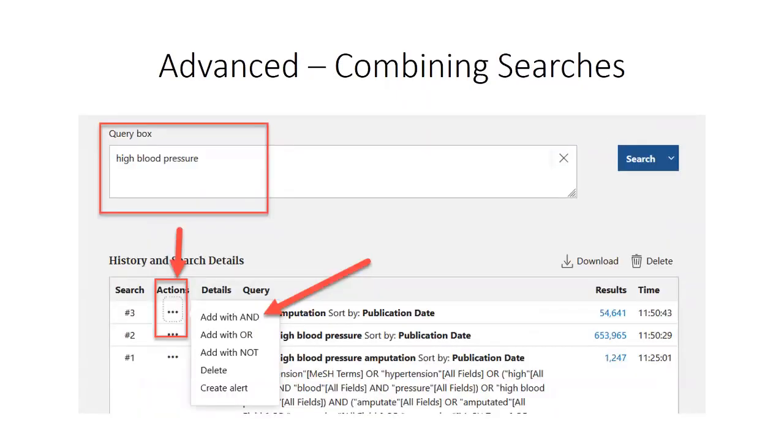If we had done two keyword searches, the first typing in high blood pressure and the second typing in amputation, and then clicked on Advanced, we would see in our search history and search details the searches number 2 and number 3. To combine these searches together, we use Actions. Clicking on the three dots in the Actions column for search number 2, we would select Add Query, which would place it in the query box.